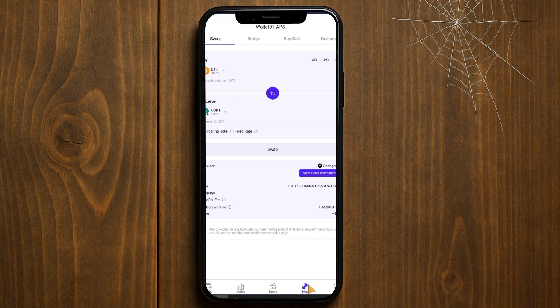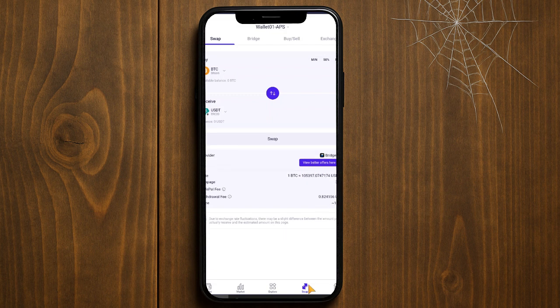Make sure your selected network is correct, like BNB Smart Chain or Ethereum, and check the network fee as well. Once everything looks good, tap Swap, review the transaction summary, and hit Confirm. The token will be exchanged and sent directly to your wallet within a few minutes.